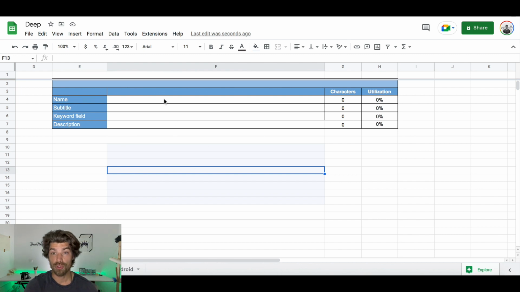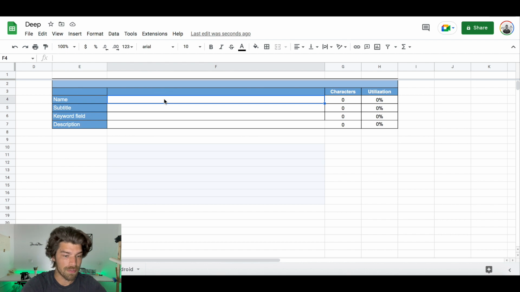And this is just a little tool that helps me, shows me how many characters I have. So if I write a couple of characters, I can see that I've used up 16 characters, so 53% utilization, because there is a 30 character limit on the name. So this is where we're going to actually put in the keywords.